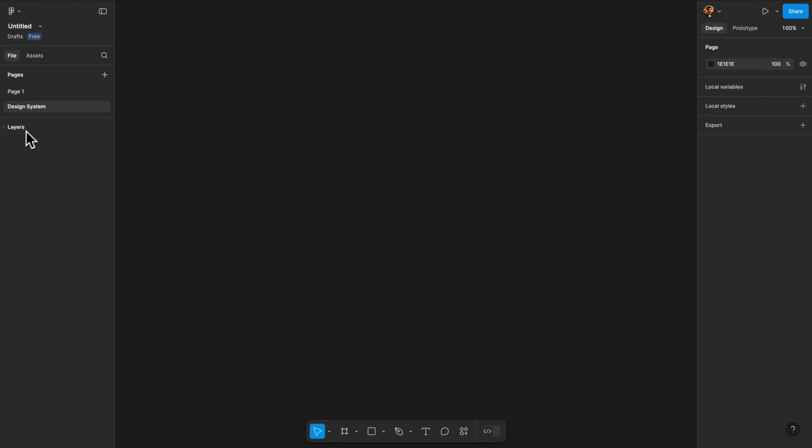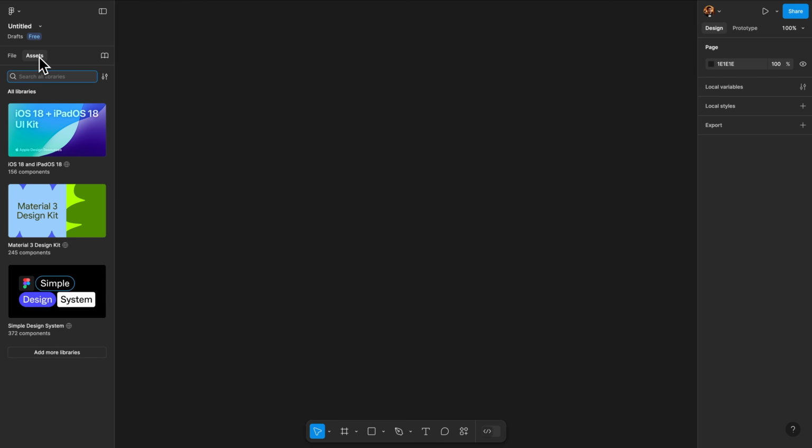All right. And here under the layers list, you'll see all your layers. We'll talk about layers in a few minutes, but for now, keep in mind that all your layers will be organized right here. What about the Assets tab? Here is where you can find your UI kits, your components, basically anything that's reusable will be organized right here.